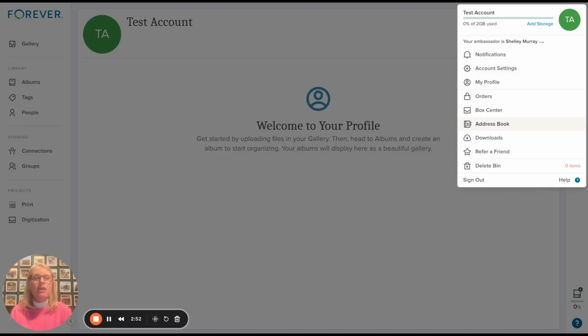There is an address book in your Forever account, which is fabulous. We'll talk about that when we look at the print options at Forever. But it is a great thing to be able to keep all of your addresses here neatly organized and to be able to print envelopes of whatever you are sending out.